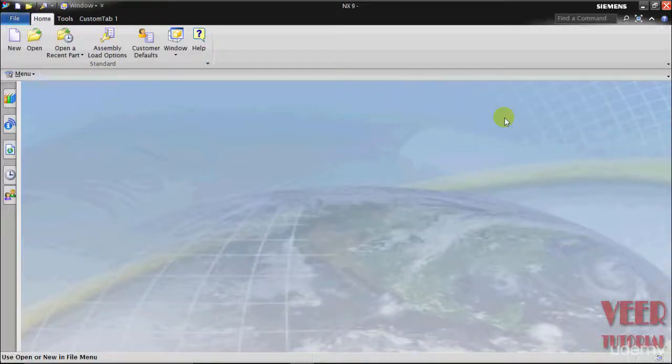Welcome to Unigraphics tutorials. In this tutorial, we will learn how to import and export files. Import means how we can open an existing file in the NX software. We have opened this software and here we have the first window user interface.